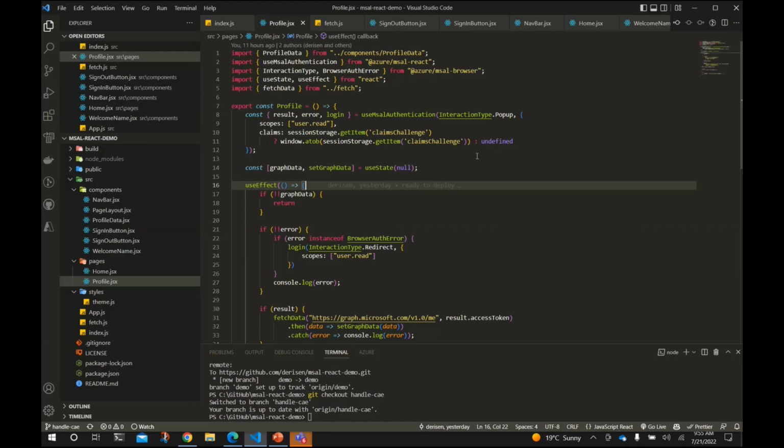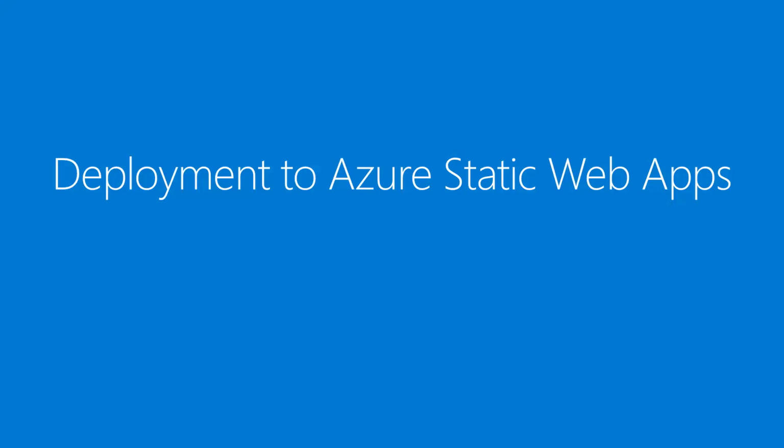Yeah, there are many ways to pass this claims object. Here we are using session storage for convenience, but you can come up with alternative ways to pass the claims challenge to MSAL. I'm going to continue with deploying our app to Azure Static Web Apps.